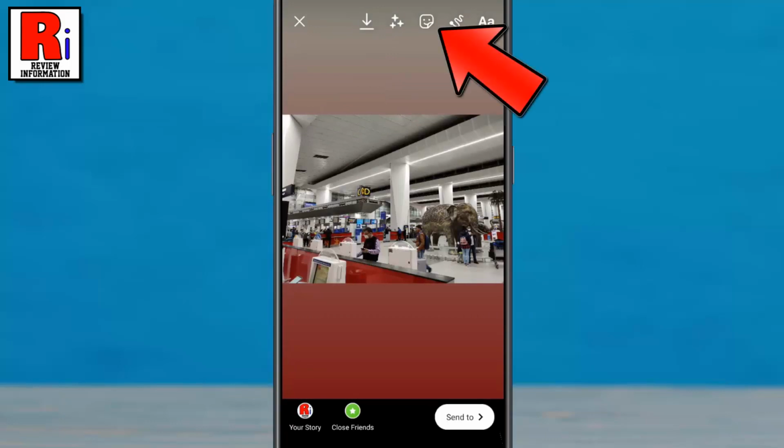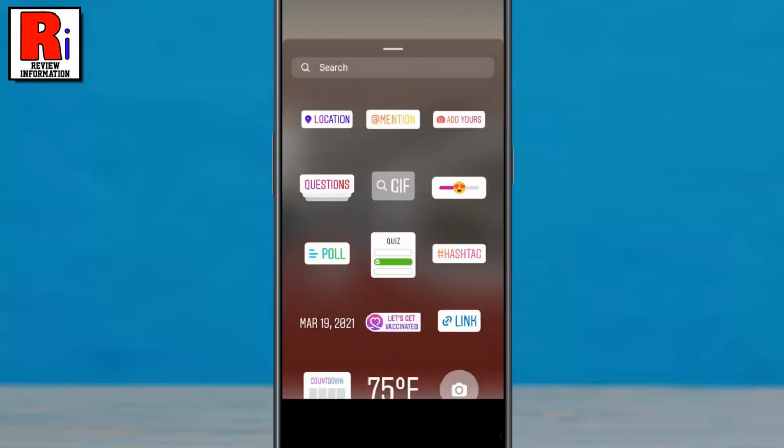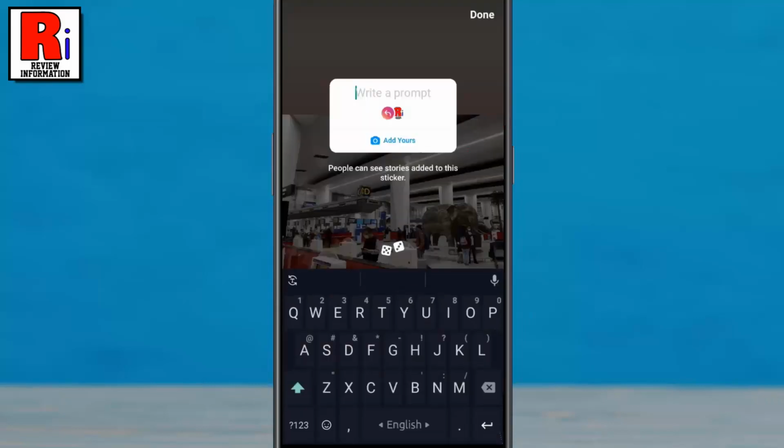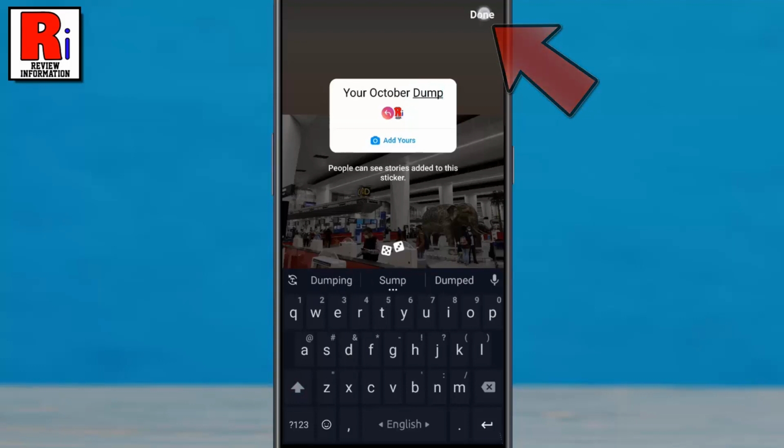Then tap the sticker icon at the top. Here you will see the new sticker, Add Yours. If you do not see it, you need to update your Instagram app. Now tap on it. Write anything here, for example, your October dump. Then press Done from the top right corner.